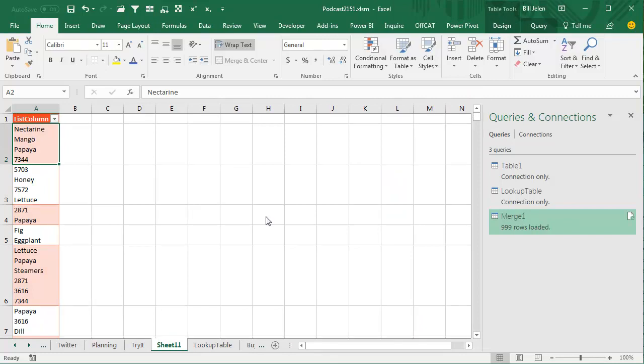All right, it'll take you some time to set this up once, but once you get it set up, it's just a simple matter of refreshing the data, and Power Query will go through all of those steps.